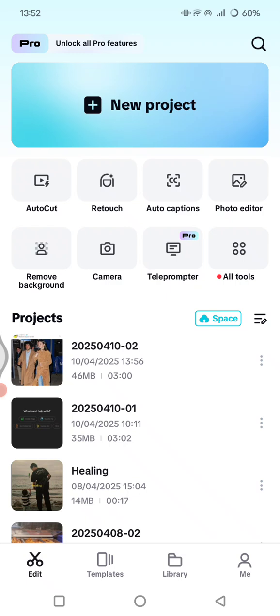The cutout tool removes the background from a video or a photo, while overlay lets you place one clip on top of another. Combine them and boom, you can float, clone, or place yourself in any scene.